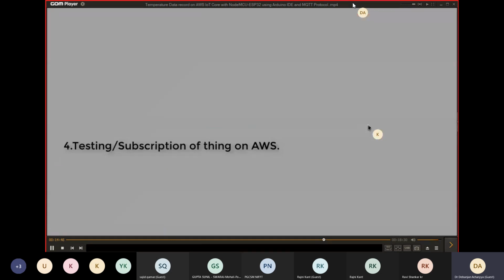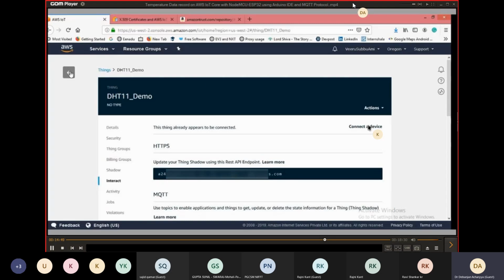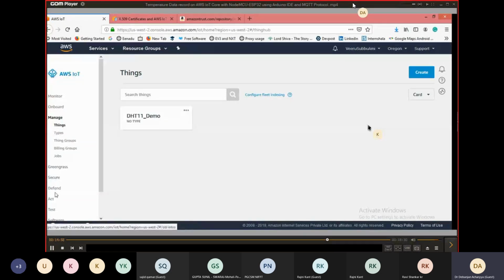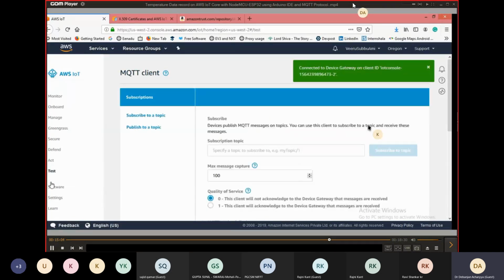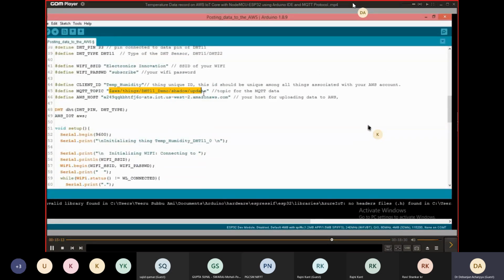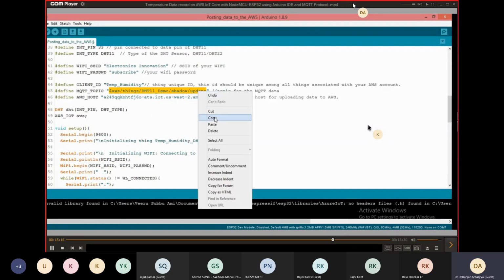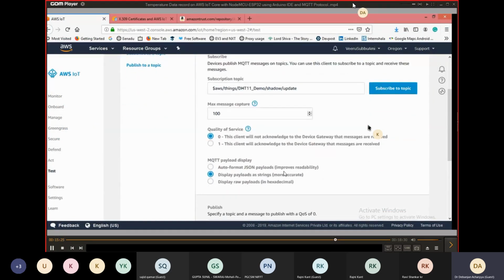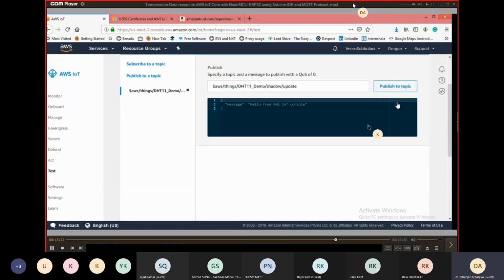We have completed the third part also. Let's move to the fourth part, that is testing or subscription of a thing on AWS. And go to the website again and go back. Go to this test bar, and here you need to subscribe to your MQTT topic. So go to your code and copy that MQTT topic which we have placed there, paste it over here, and subscribe to the topic. And before subscribing, you just check these fields as they are and subscribe. And we have done the fourth part also.